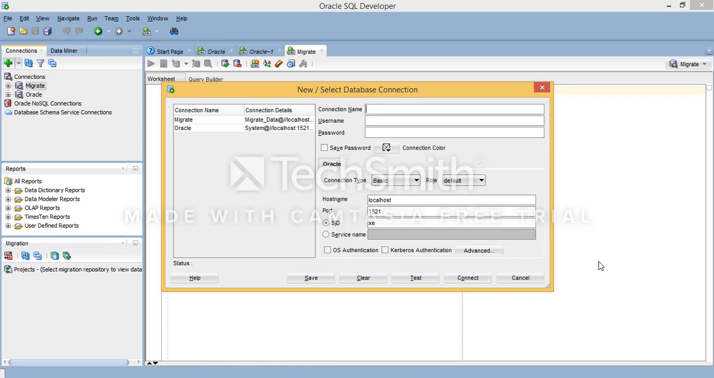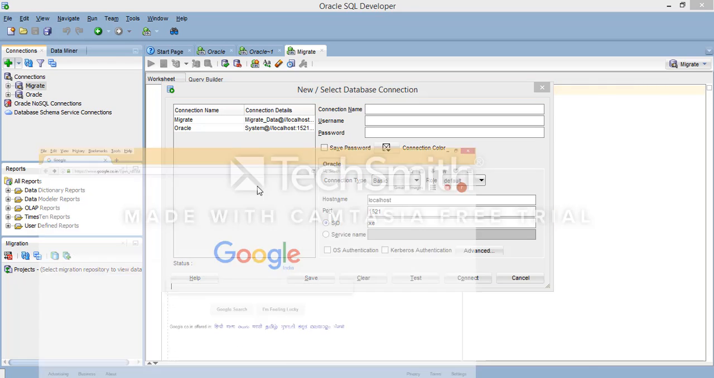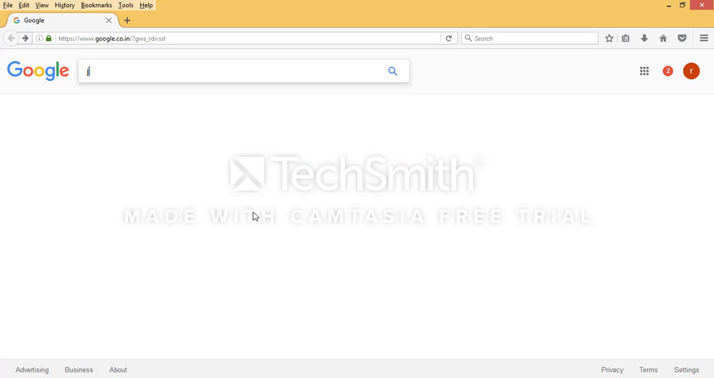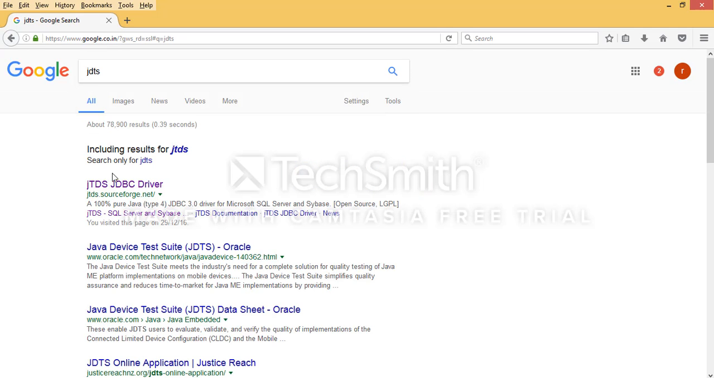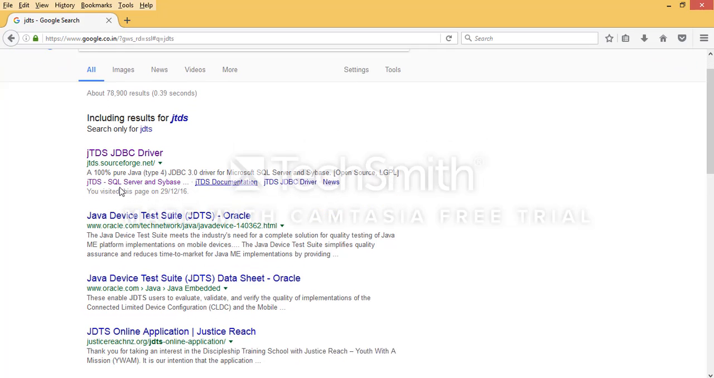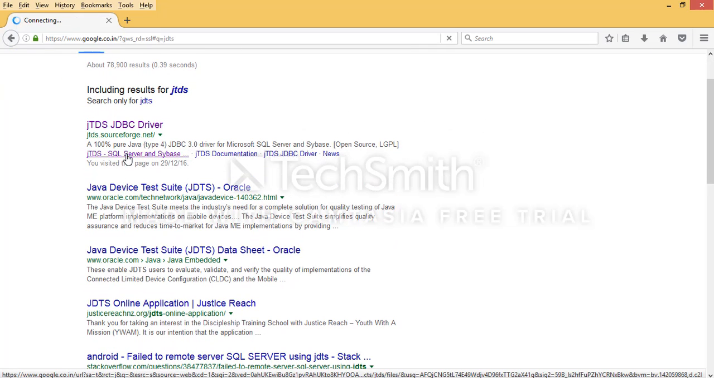Now we are going to install the driver of SQL Server in Oracle SQL Developer. So let's see how to do this. Go to the browser. Here type jTDS. And you can see the jTDS JDBC driver. Just click here.